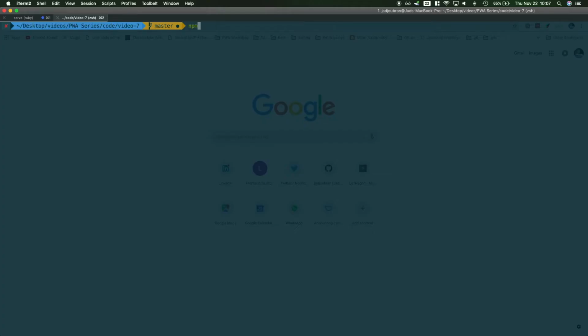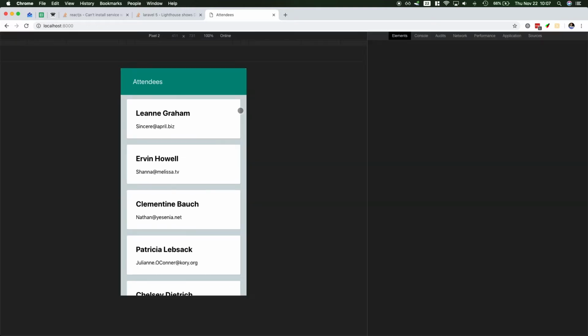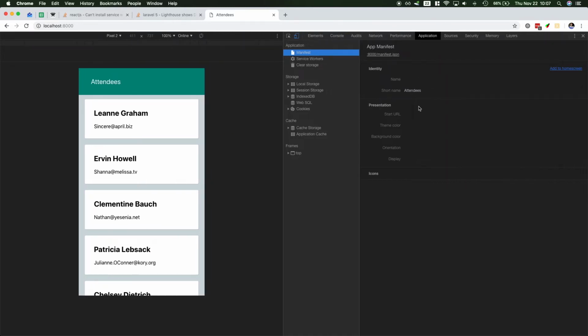Now, before we continue, I'm just gonna run npm run build, and then go to the browser, right-click inspect, and then go to application, and then you can now view the manifest over here. So I'm showing you this early on because it allows you to make sure you have a valid manifest file before you test it on mobile.